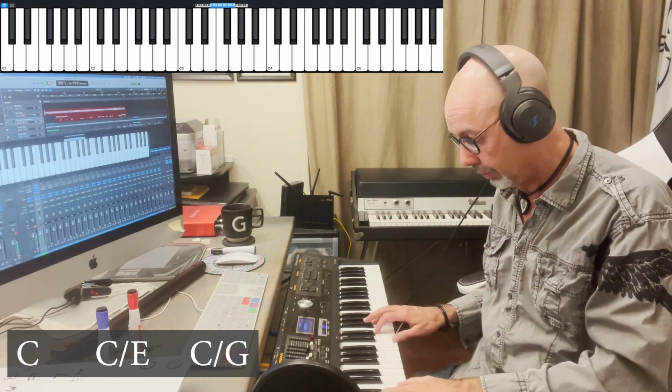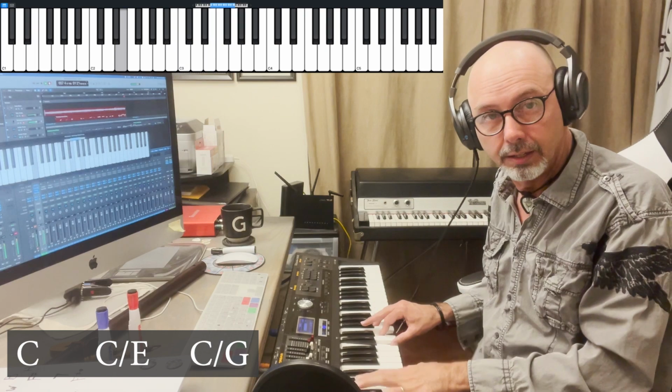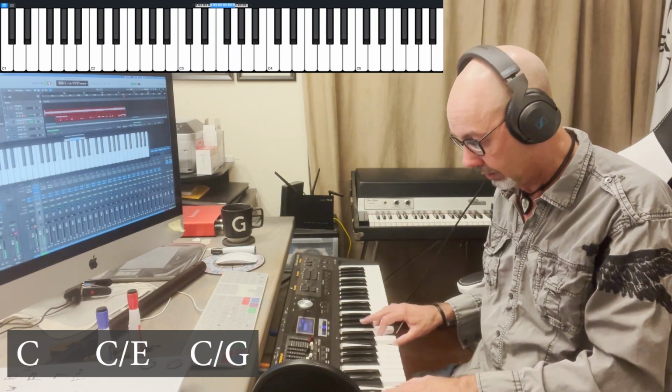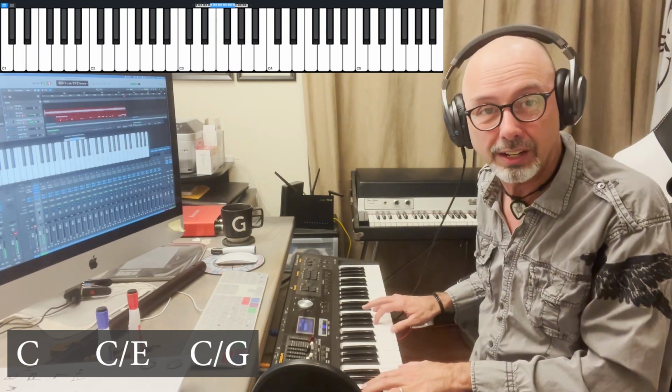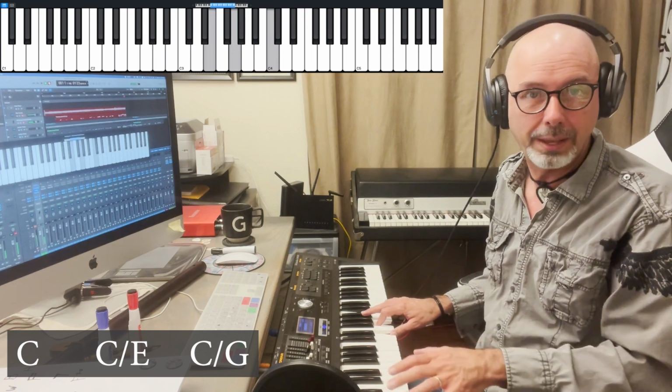Whether you're playing the inversion, you don't necessarily have to have the inversion part for the bass to do that.